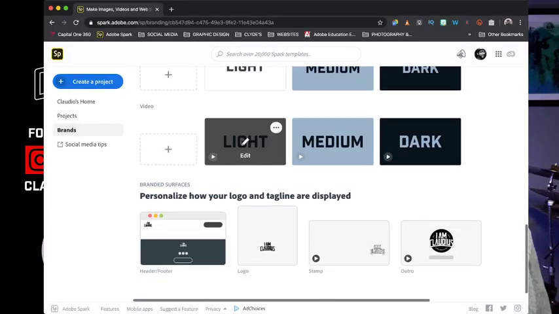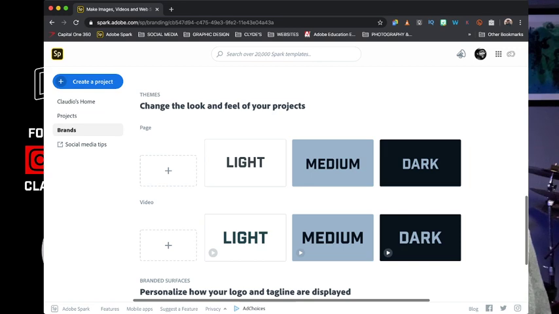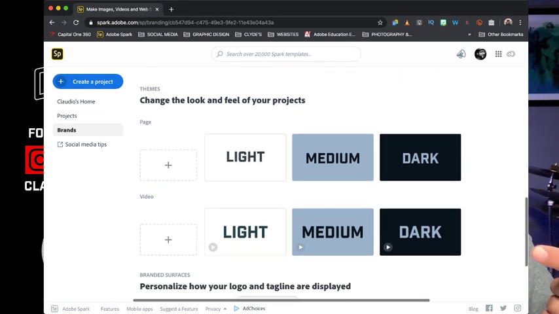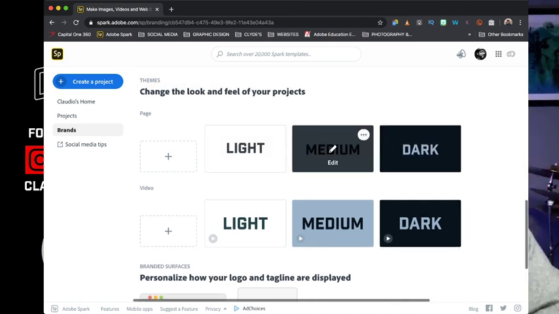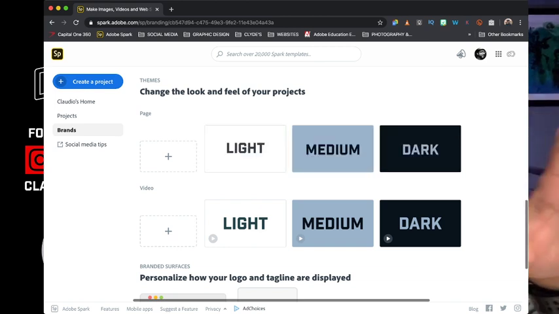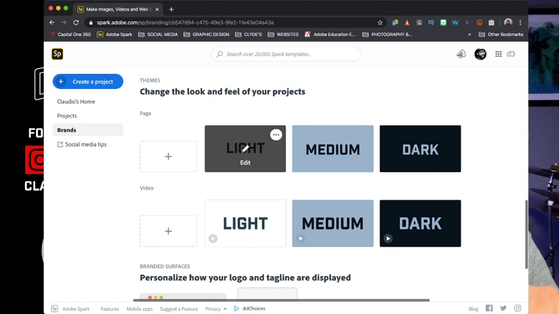Okay, I'm going to scroll down here. So if you see here, there is themes. So when you are in Spark Page or Spark Video, again, when you create your brand, you are automatically set with a dark, medium, and light kind of template. So you can use those as well as what's already inside Spark Page and Video. So I can go here and come up to this page and tap on Edit.